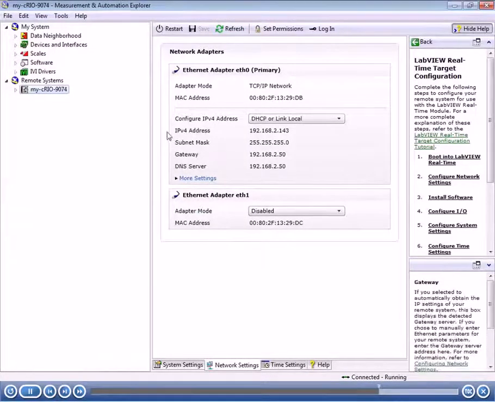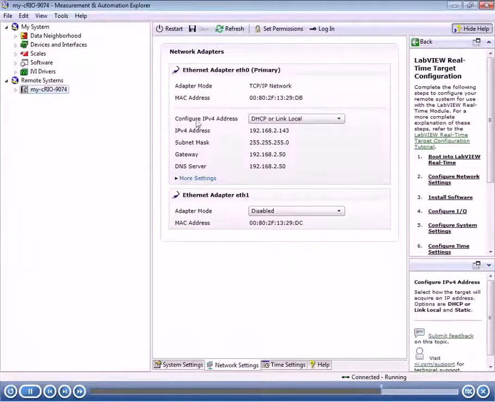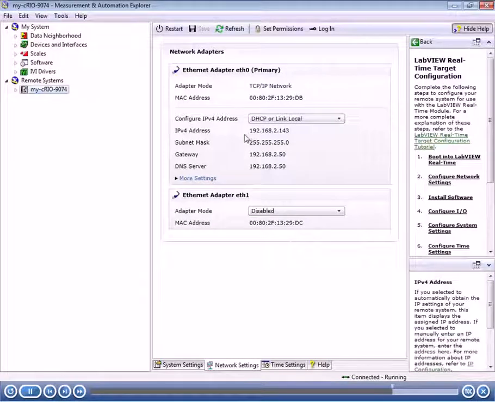Notice right now this RT target is using a DHCP or link local address. So this is set to automatically try to find the IP address. Notice that there happens to be a DHCP server on this network, and the DHCP server has automatically assigned my real-time target an IP address of 192.164.2.143, and also a subnet mask.